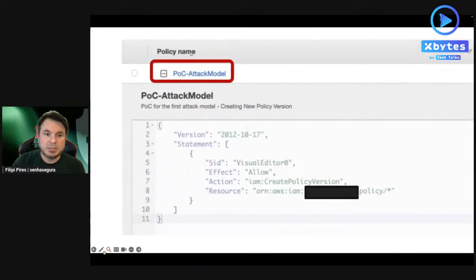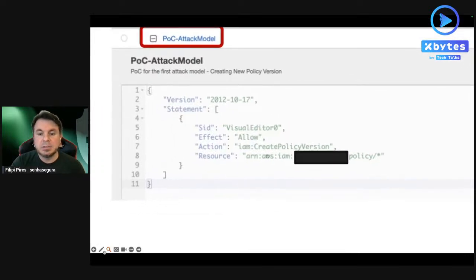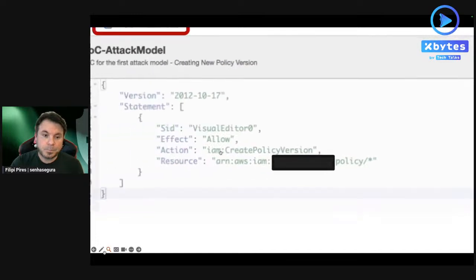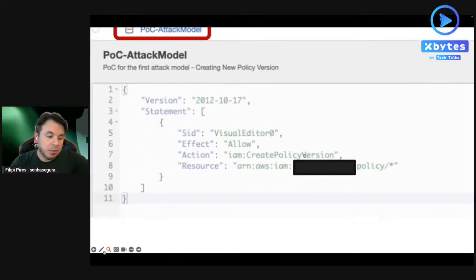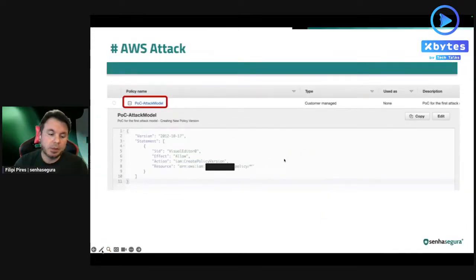So here I created the new policy, called POC attack module. You can see the resource asterisk, and the action is only one: IAM is the service, and I put create policy version. One is enough, I don't need two. I can try both, and you can try too if you want after this conversation. It's the same element. So I created this policy, and after that I will explain the impact based on this one action. I don't have any other actions, I'm just putting only one here. Okay, nice.